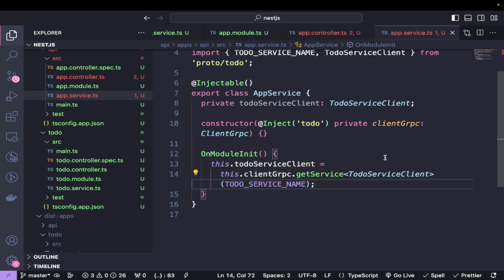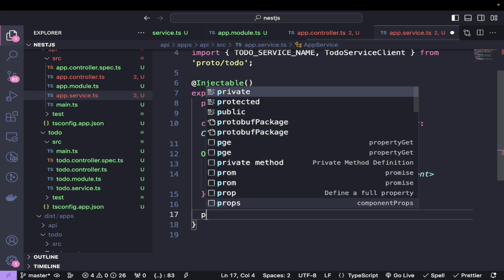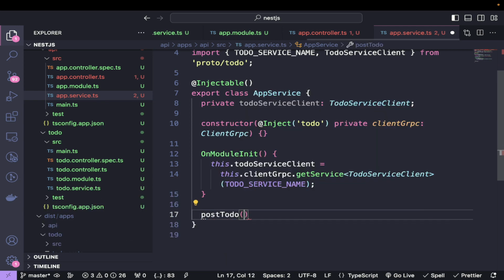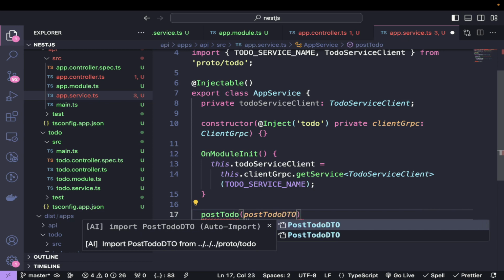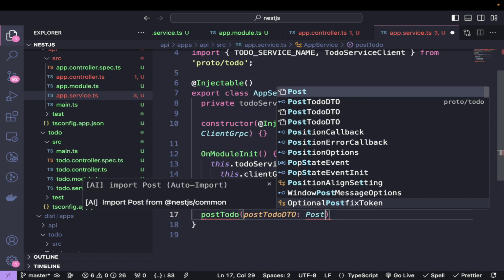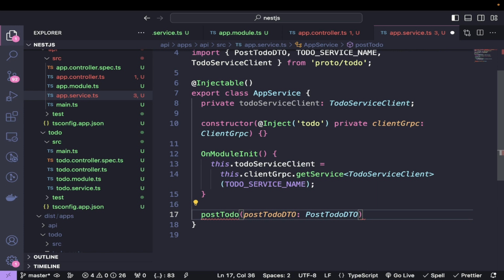So we can go ahead and save that. And this is going to give us access, or rather it's going to make us feel like we can call methods from here as if they're local. So for example, postToDo, we know that's going to take the PostToDoDto, which is of the type PostToDoDto. And then we can simply return the method that we created.